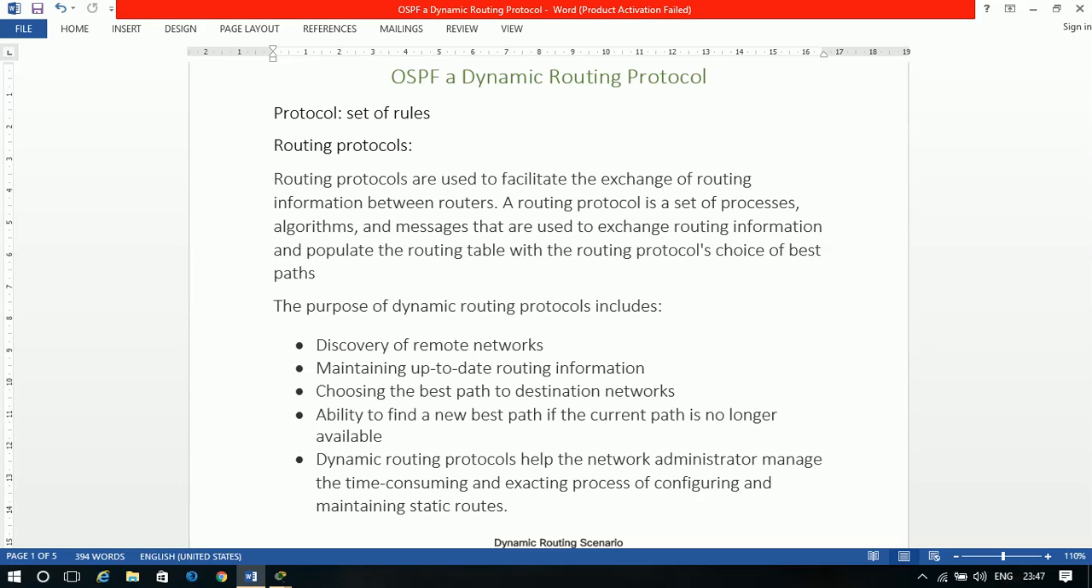A protocol is a set of rules, and a routing protocol is used to facilitate the exchange of routing information between routers. A routing protocol is a set of processes, algorithms, and messages that are used to exchange routing information and populate the routing table with the routing protocol's choice of best paths.